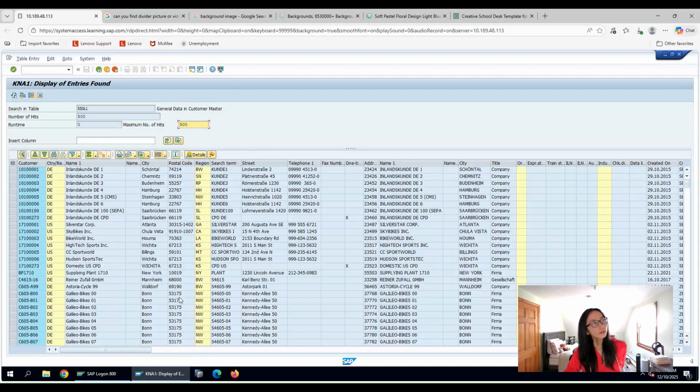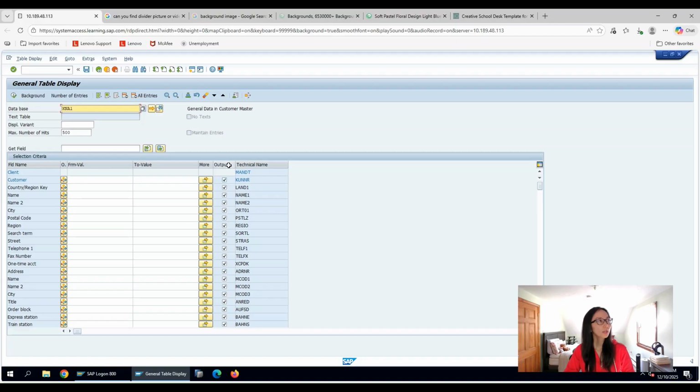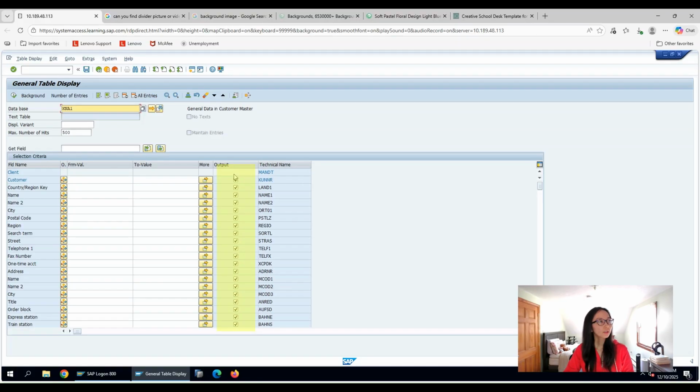All right. You may wonder, is there a way for me to selectively pick the columns I want to display? Because a lot of them are blank columns. So there is a way to do that. Let's do green arrow back. So under this output column, you can see all these checks. So you can uncheck them and only check the ones that you want to display.